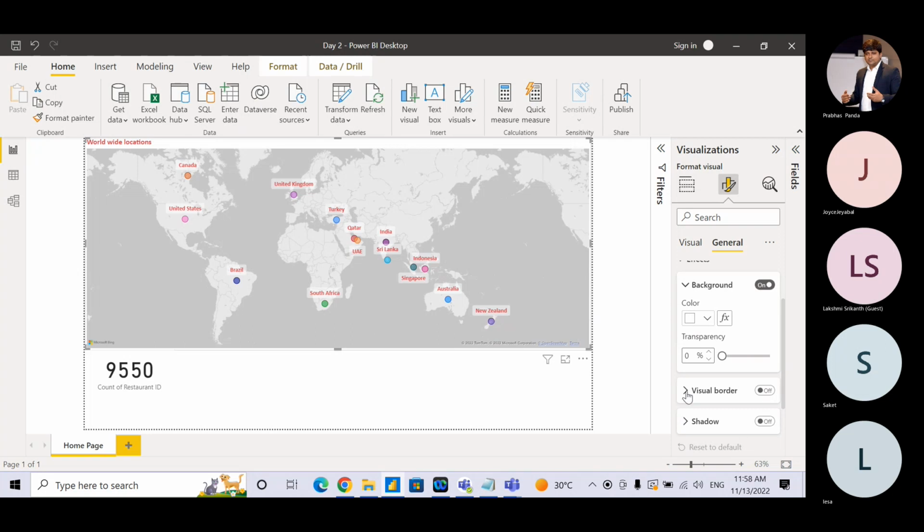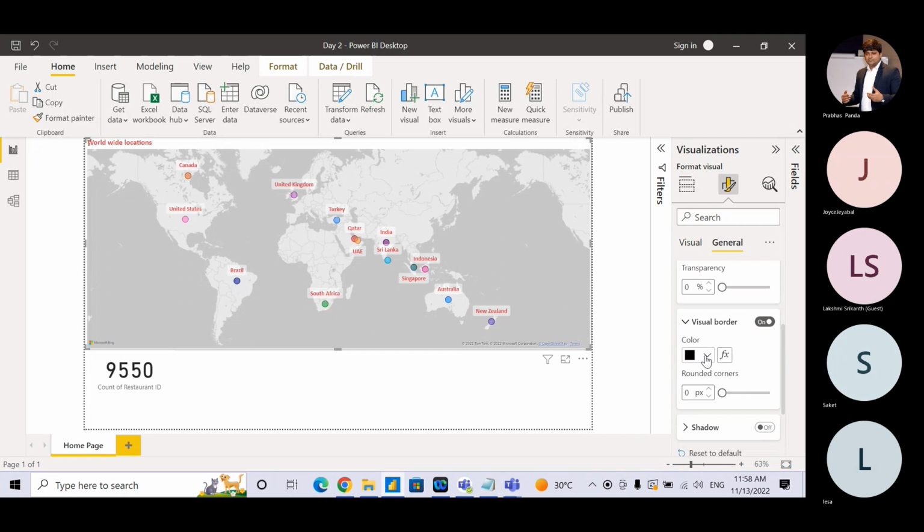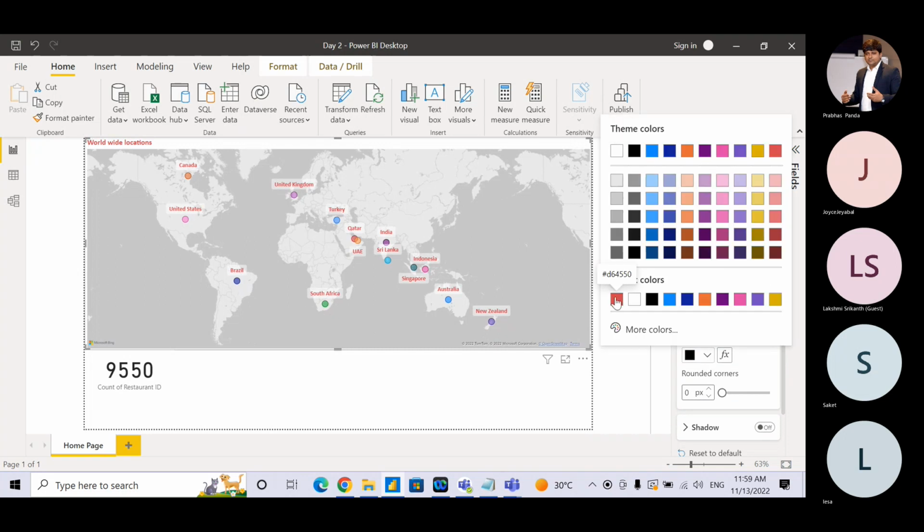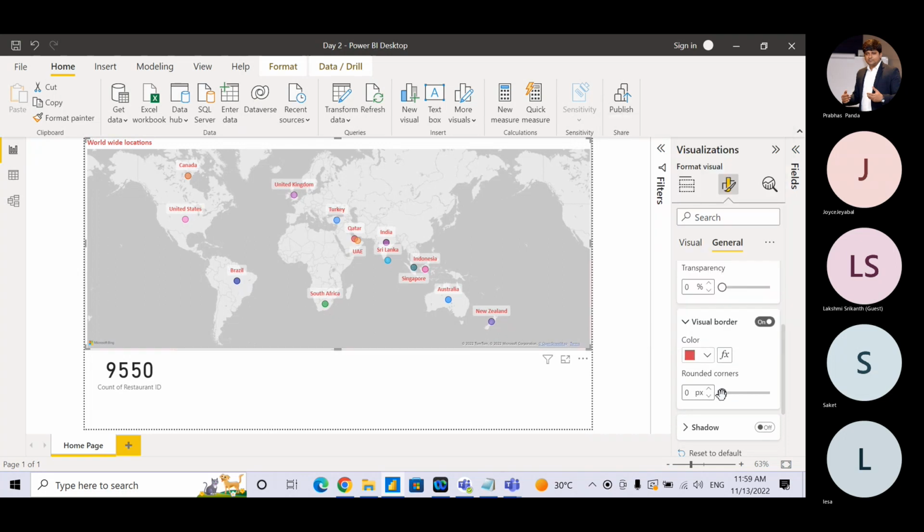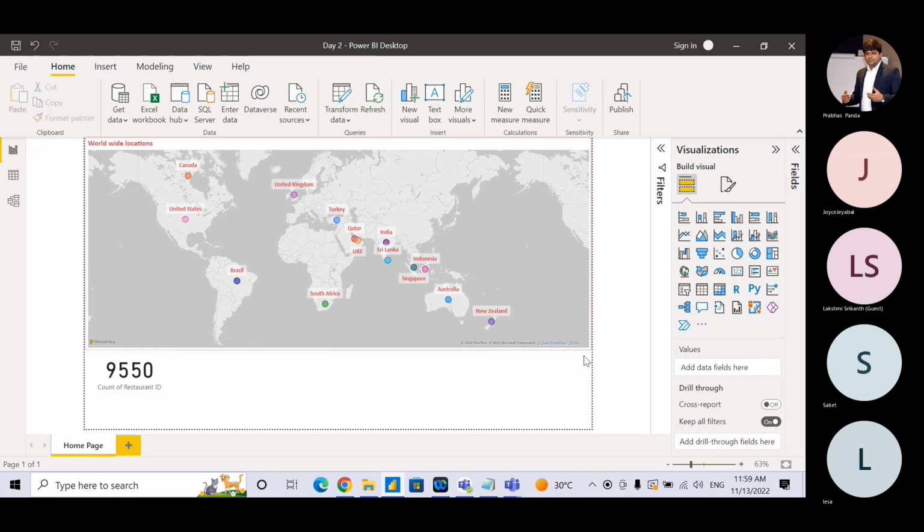But yes, if you want to give a border, like a visual border, you can give the visual border here. So when I switch on the border here, it will ask me which kind of color you are looking for. Let's say I'm using a red color and I can keep a rounded corner like this. So when I say rounded corner, you will experience it like this. You see, this is a rounded corner.